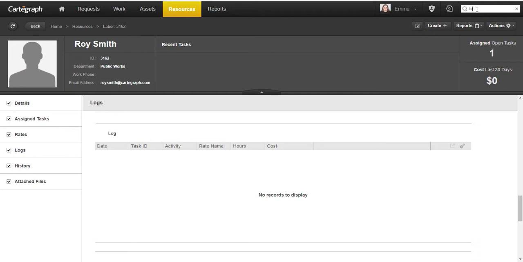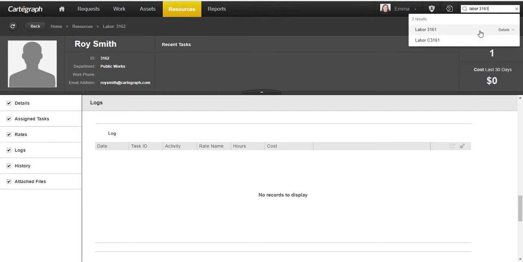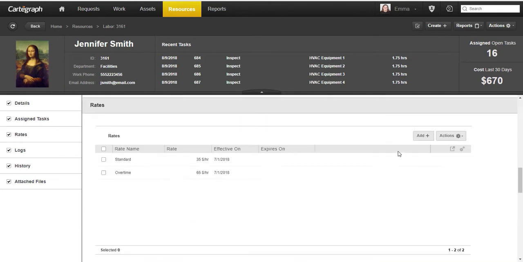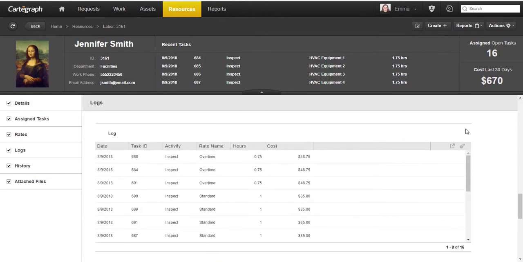I'm going to search for labor 3161 and choose that laborer. I'll scroll down to the logs section. Here we can see the logs for this laborer.